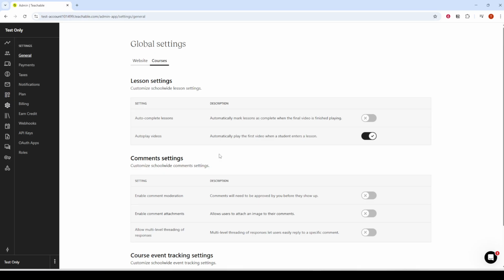To recap, the path is simple. Go to Settings, choose General, open the Courses section, find the Comments area, and disable the comment features. Save if prompted. That's all it takes to turn off comments across your Teachable school quickly and confidently, while keeping the door open to re-enable them later if your engagement strategy changes.